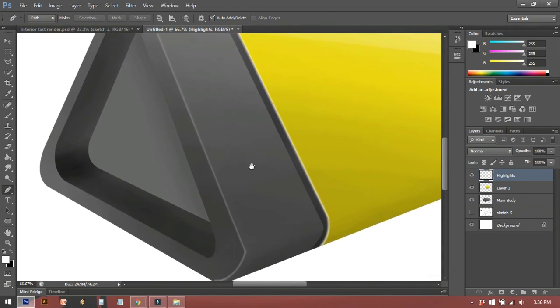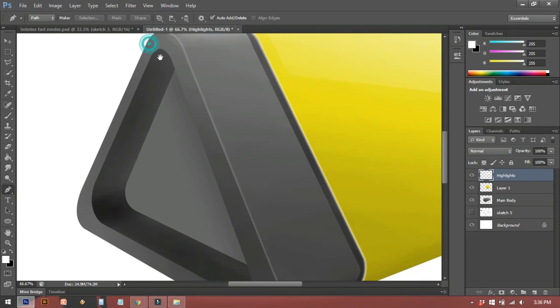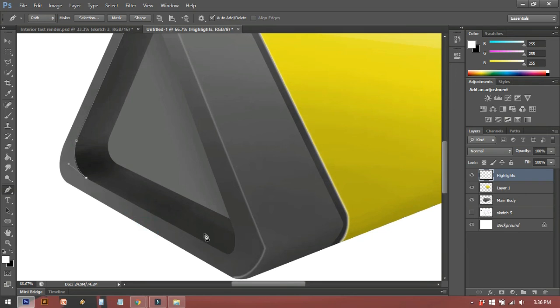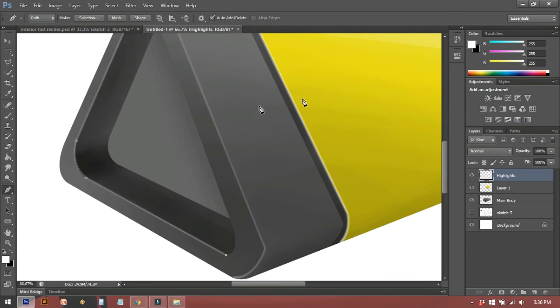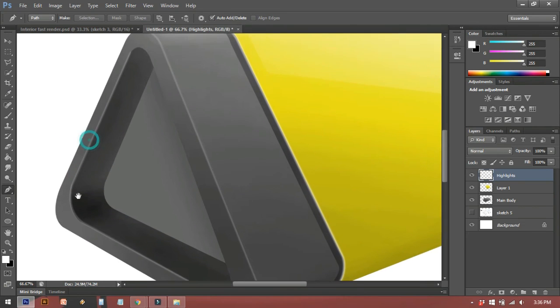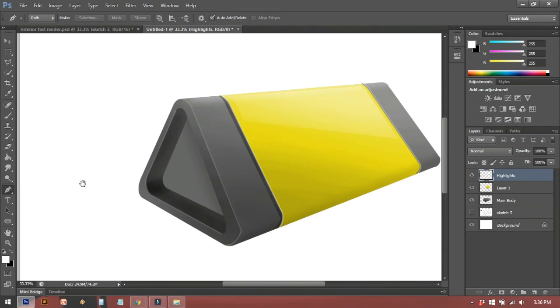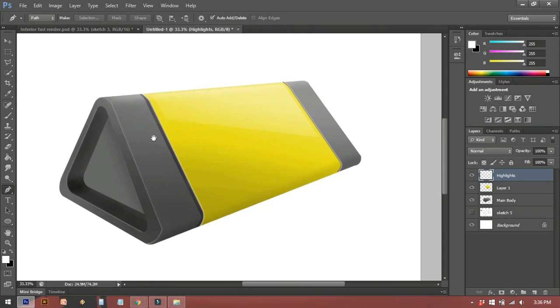Yeah, much better. So we're going to do the same for this part here also, and then chop off. There you go. So this is the full rendering.